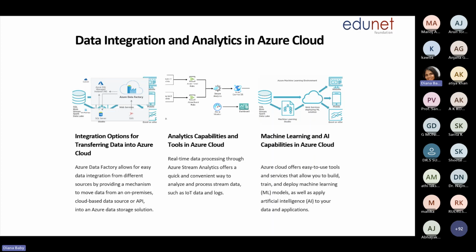So, the integration options are for integrating data from multiple sources. Then there are analytical capabilities and tools in Azure. We can create a pipeline to do this analytics. We will have the incremental data in our Azure storage. We can create a pipeline like that, take the data from the Azure storage, do the ETL, and get the data into Power BI Desktop, and we can provide interactive analytics there. So the analytics capabilities through Azure cloud are possible.